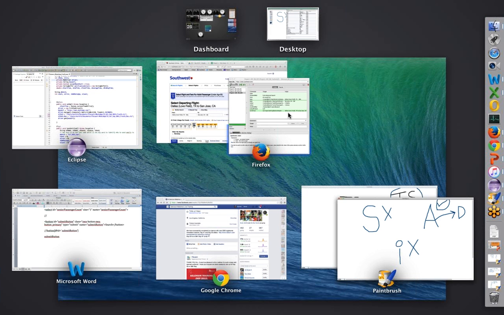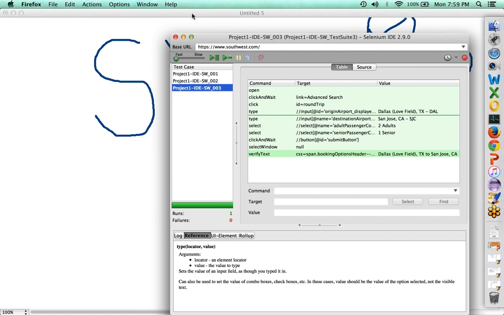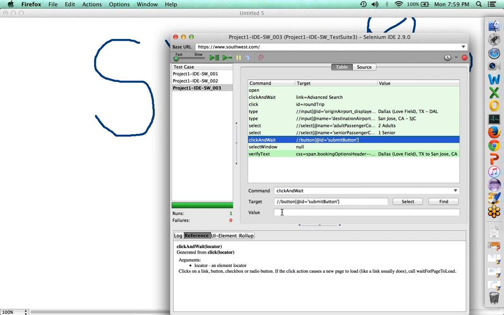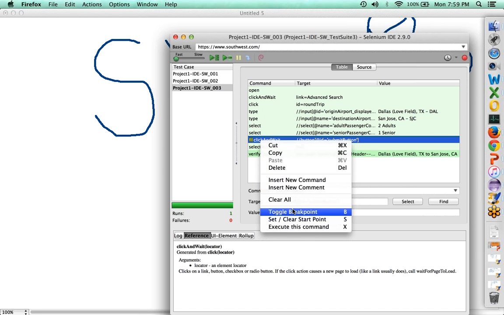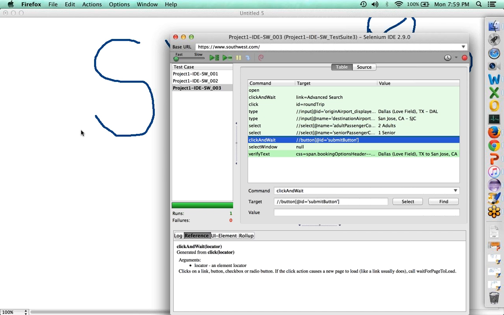Can you explain toggle point? Toggle point is very simple. I put a breakpoint, for example, out here. Let's say I right click on click and wait and say insert or toggle breakpoint. Now the breakpoint has been put. Once I right click again and click on toggle breakpoint again, it will take it away. So placing, removing, that is the toggling. It's like on, off. That's what toggle is.